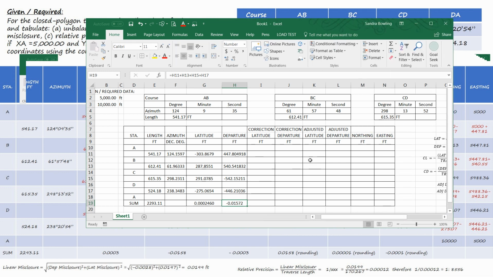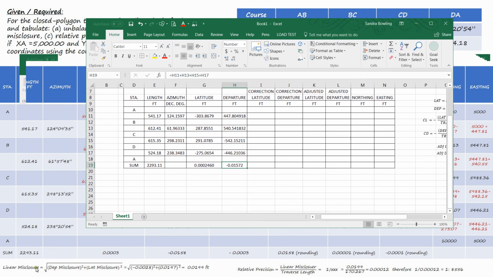Before I go on to the correction, I'm going to come down here and do the linear misclosure. That means we know that there's an error here. So I'm just going to say linear misclosure is equal to, now this is what I like to do. I don't like to run over. So what I do is click on the cell and then hit the button to go right justified, and then I put in the formula.